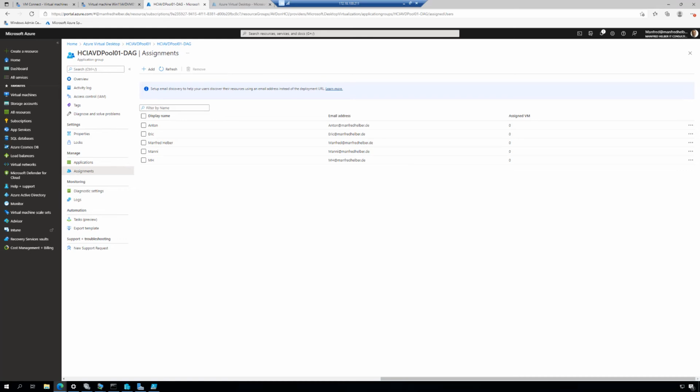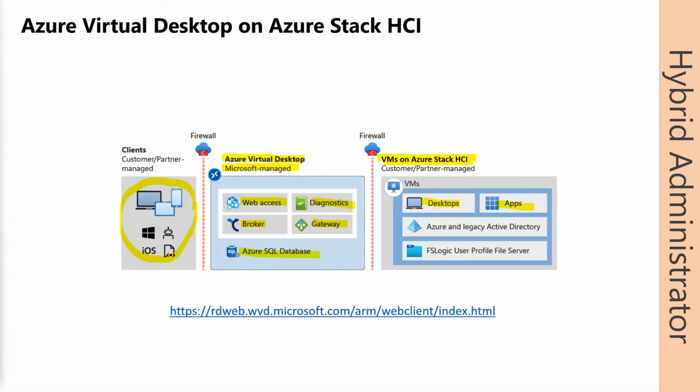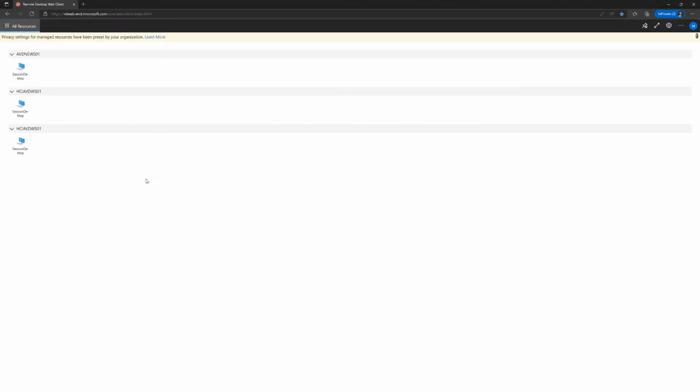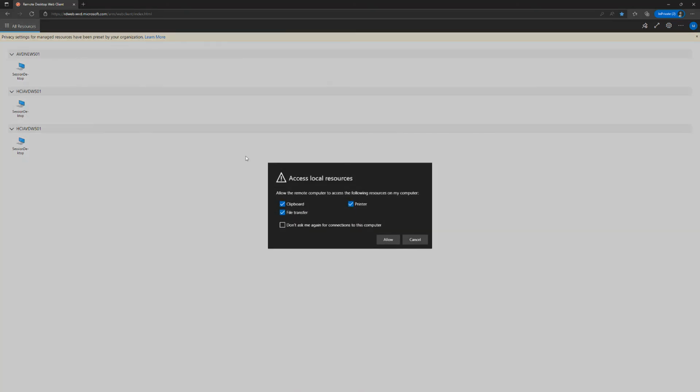Let's see how the user experience is. We had on the slide a URL, rdweb.wvd.microsoft.com/arm/webclient/index.html. I opened this URL here in the browser in a private browsing session. We can see this user, it's the user MH we have seen, has access to several Azure Virtual Desktops. I will use the one here in the middle. I will connect with this user via the web client.